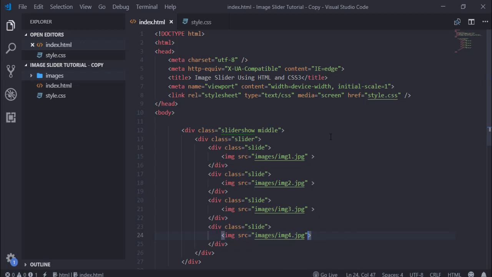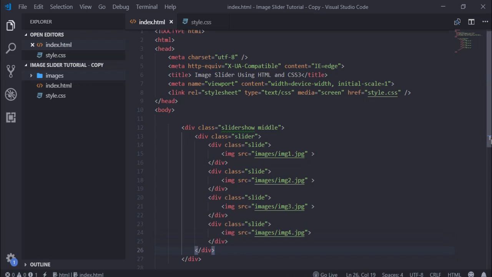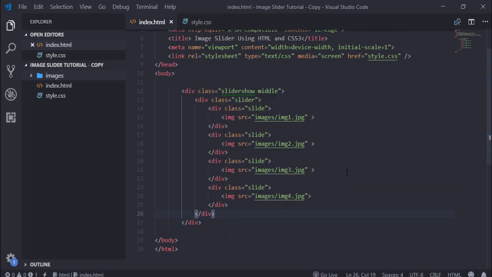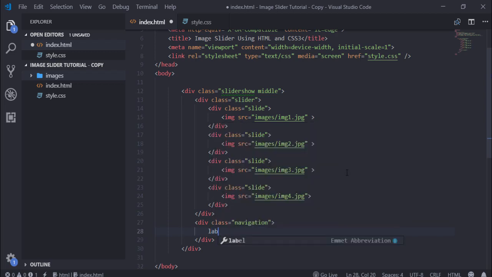Save that, and then I need to go outside of this div, right? Outside of this div I write a div and assign the class navigation. You can write any name as you like. Inside that I use label and assign the class border. Okay, now the next thing we need to include is the input field, but I will use type radio button.